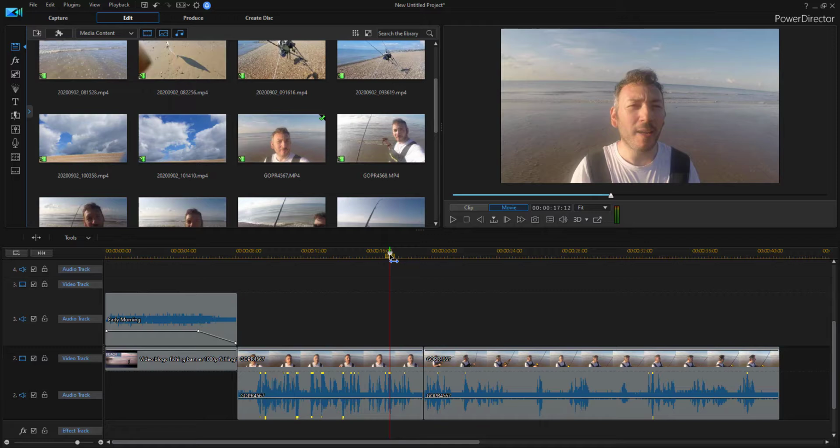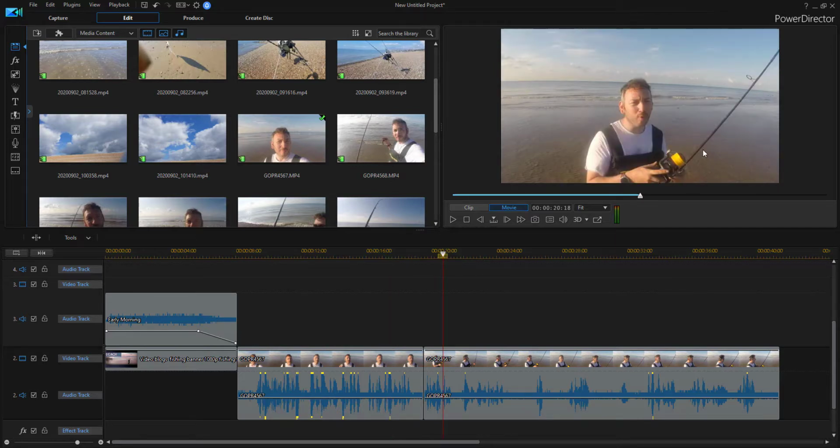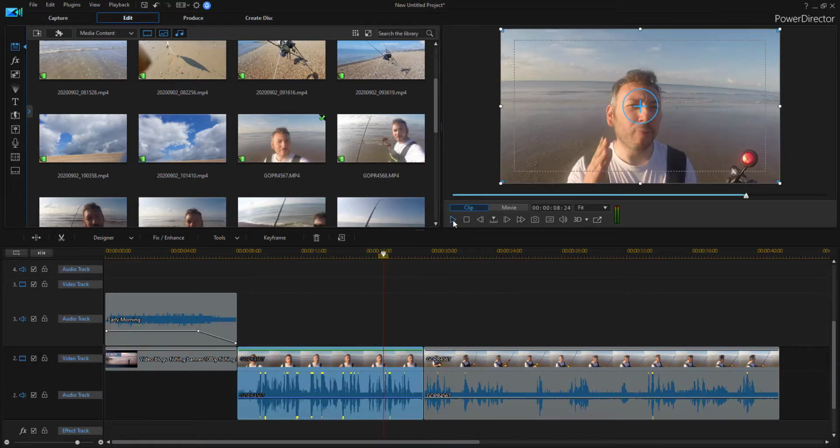If in this particular case I'm standing with the sea behind me, I've got nothing different in my hand between this clip and this clip. Well, I've actually got a rod in this particular case, so I could get away with a crossfade because there's something different. If there's something different happening between one clip and the other, to that degree it indicates that time has lapsed between one clip and the next.